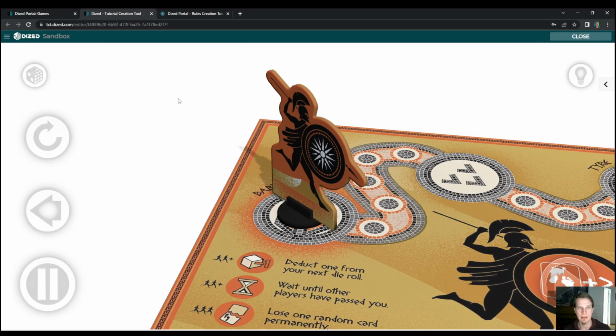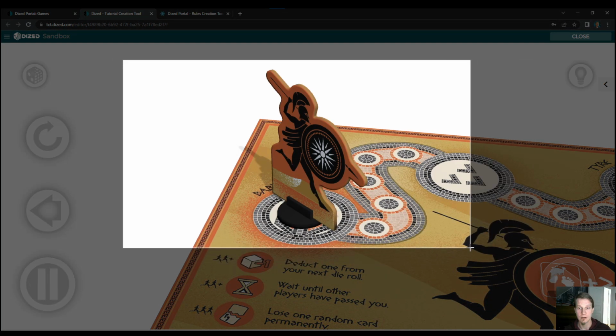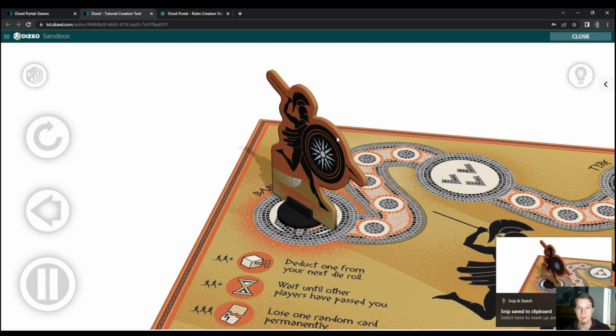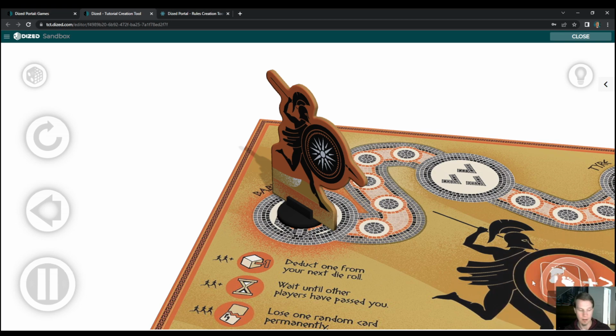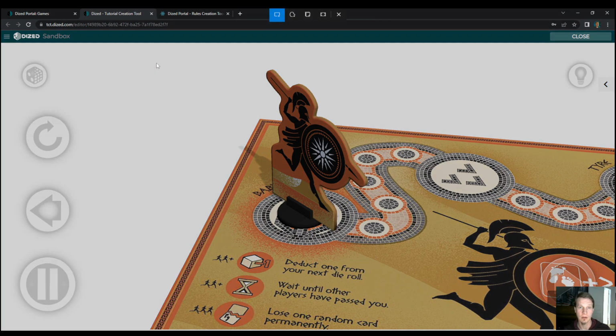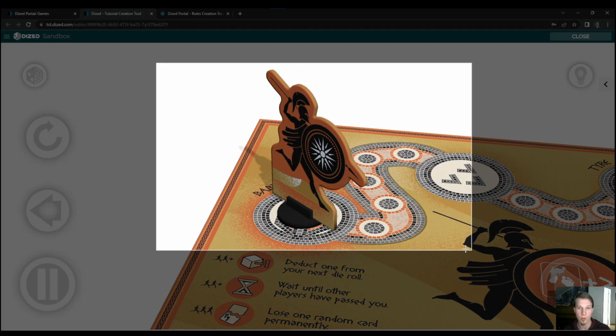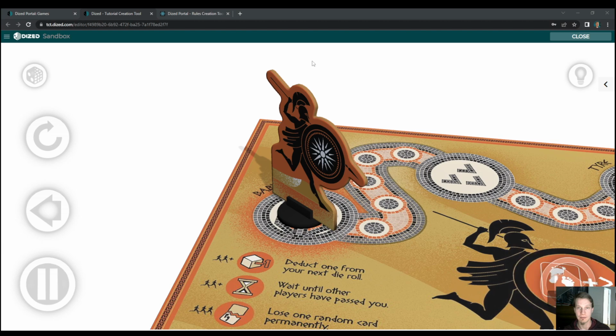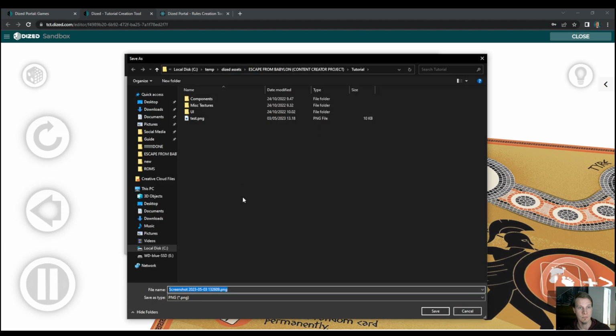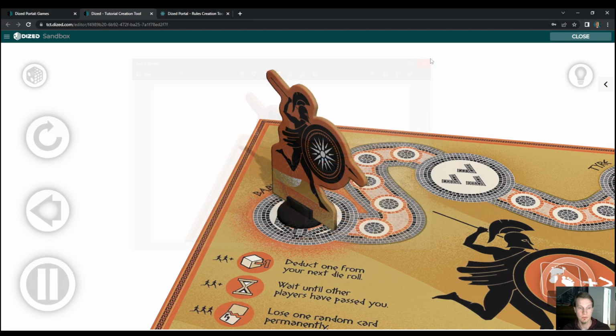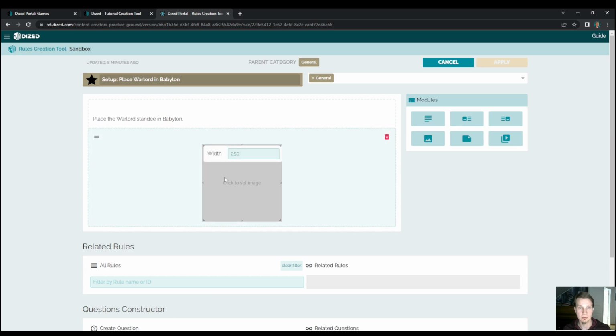So now you can see that the background is white, and now I can screen capture, for example, this spot. There is a Windows screen capture. It's Shift, Windows, and S. There's also a shortcut for Mac users, but for Windows it's Shift, Windows key, and S. So I'm going to save this here, and let's call it Warlord. There we go, and let's go back to the editor.